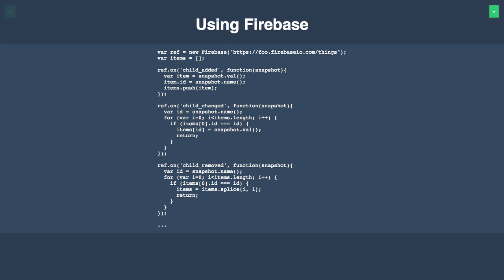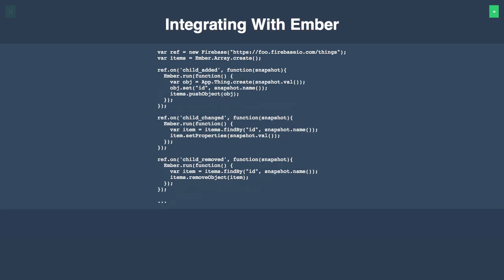This doesn't fit in with Ember particularly well, just because everything here is using callbacks, Ember prefers promises. Basically, when things happen, we want things to happen within a run loop. So there's kind of naive ways of doing this by basically every time a child is added, stick an Ember run around it, create a new thing, do various things.